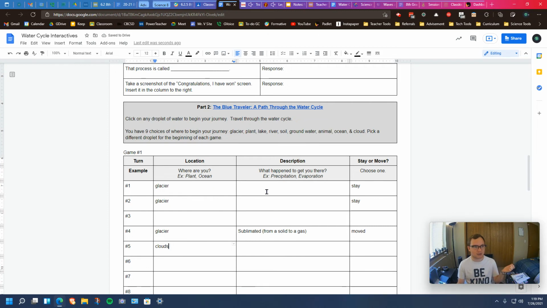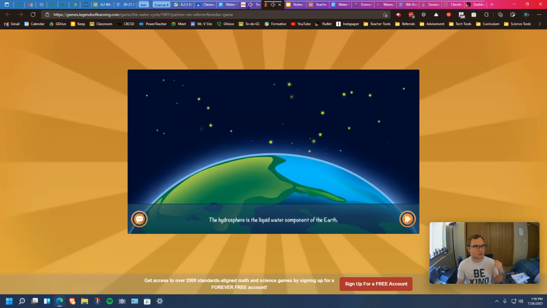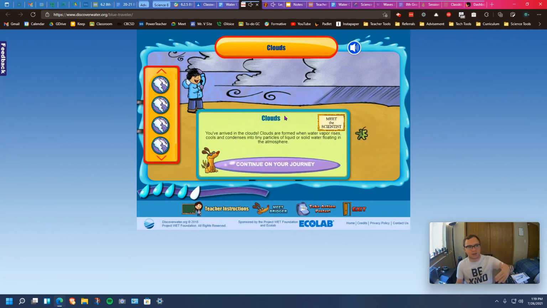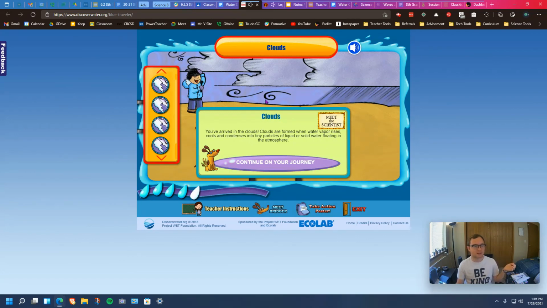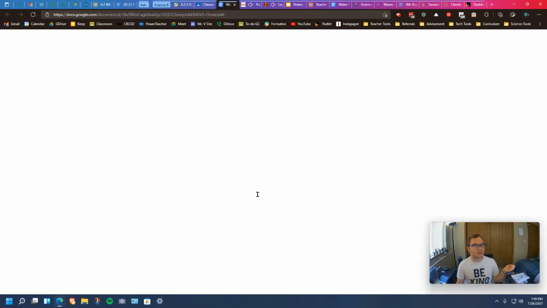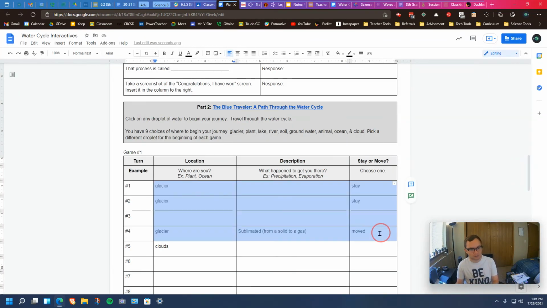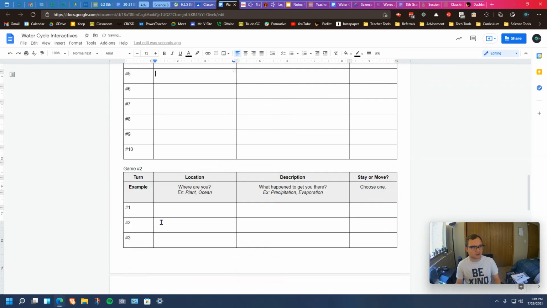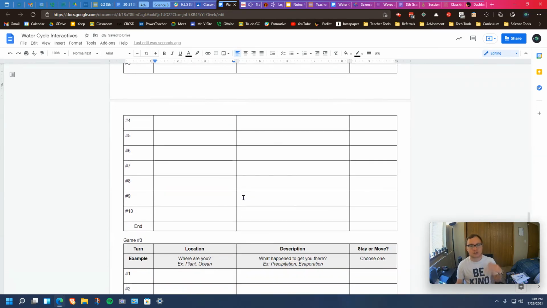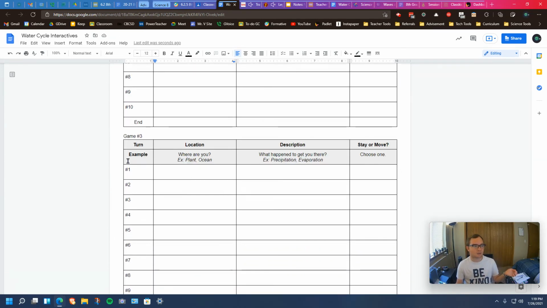So if you stay, you don't need to fill this part out. If you do move, you need to fill out how you move there, what process. And they'll always have that little overhead thing, and then it goes away, so you have to make sure you're paying attention. And you're going to fill that out. So each round of the game, you're going to do it a couple times. You'll play the game, you'll do all 10 rounds, and it will tell you you're done. Then you play again because you should start probably at a different spot, and then you play a third time.